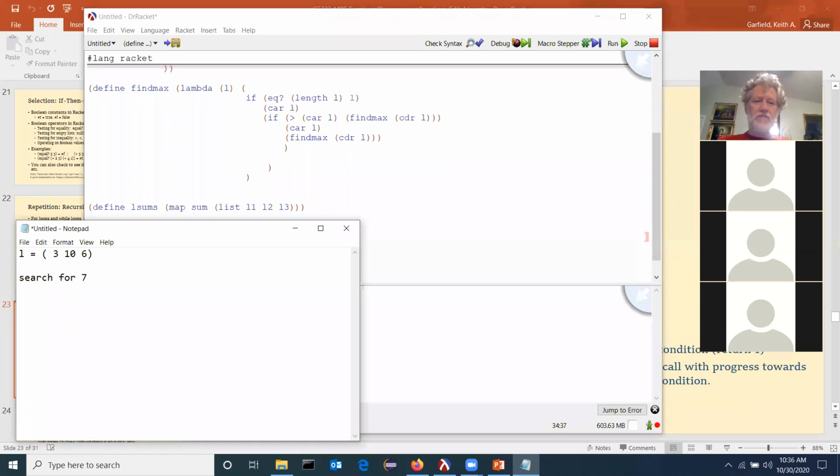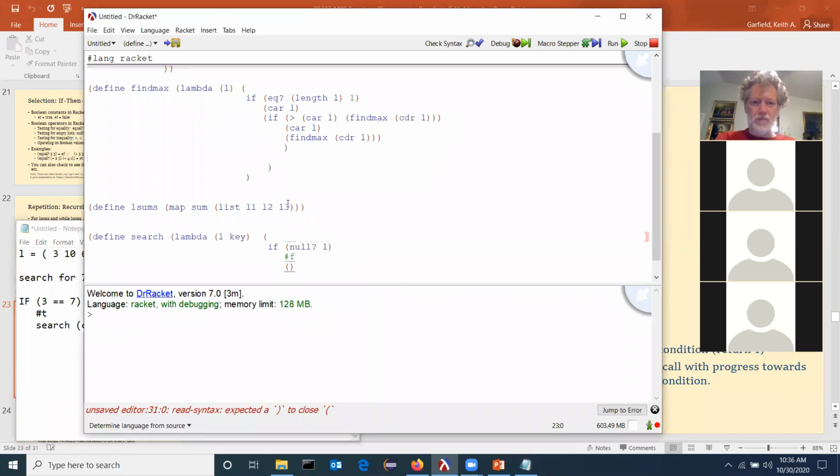Well, let's see. Is L empty? No. So we can say, okay, if the first element matches, return true. Otherwise, I'm going to do search on the rest of the list for 7. So how does that look in general, in the more general case? Let's see. I'm going to just check.